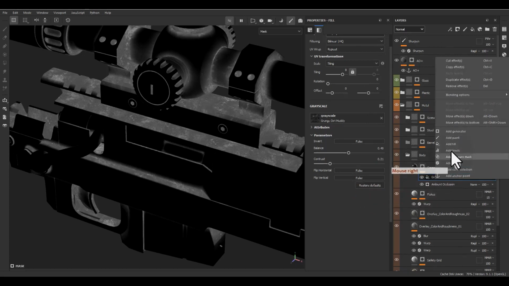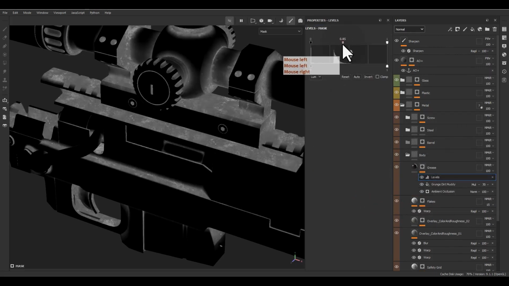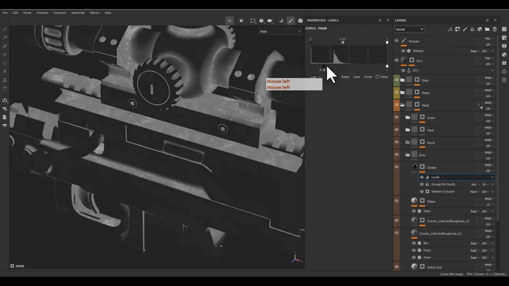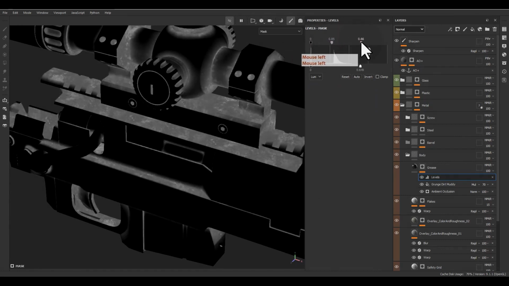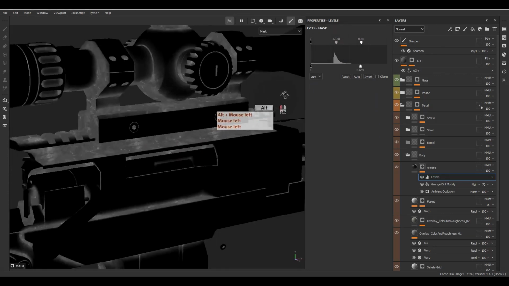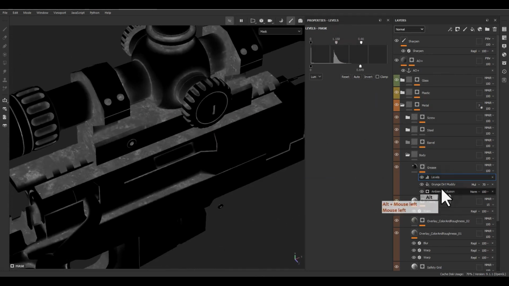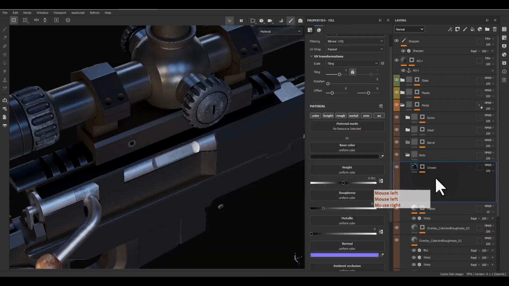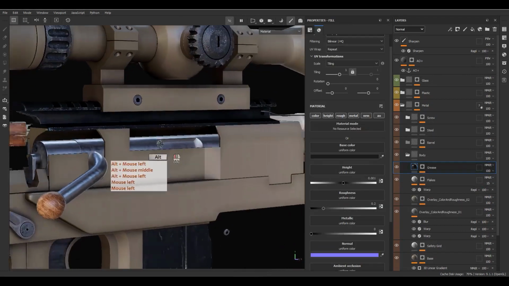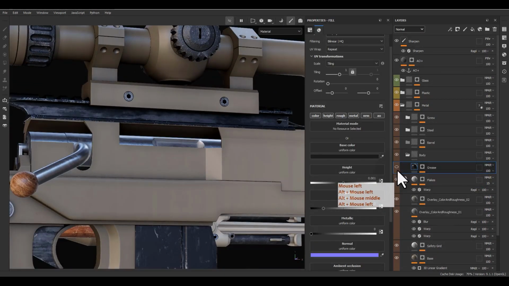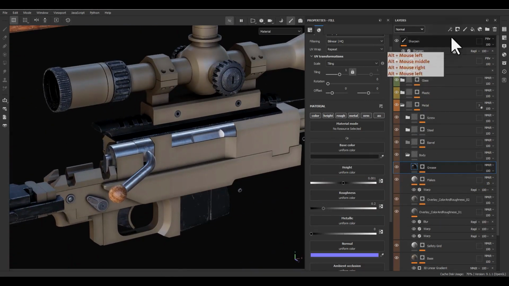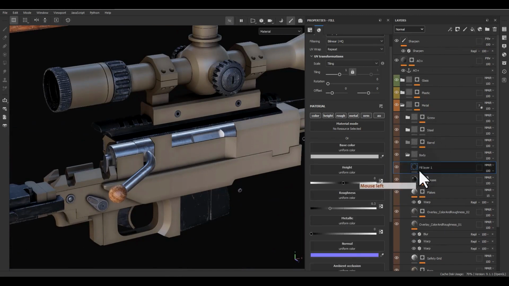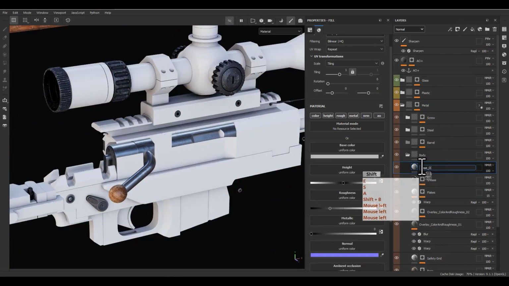Okay, so let's add a level. And yeah, we can play with a slider to have a better mask here. So add an anchor point because we are going to use that. Okay, this is the first layer, and the next layer is base dust.